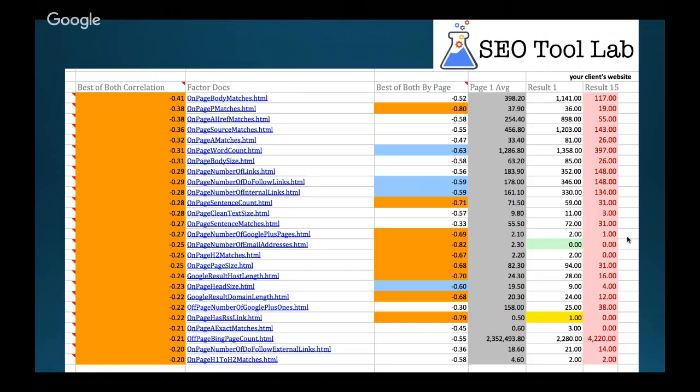So we got a comment. Somebody said, "Can I just use LSI graph instead?" Well, that's a good question, but it's a different thing. So the LSI graph, it's going to look at related words. So if you're trying to rank for kitchens, LSI words might be blenders and spatulas and things like that.